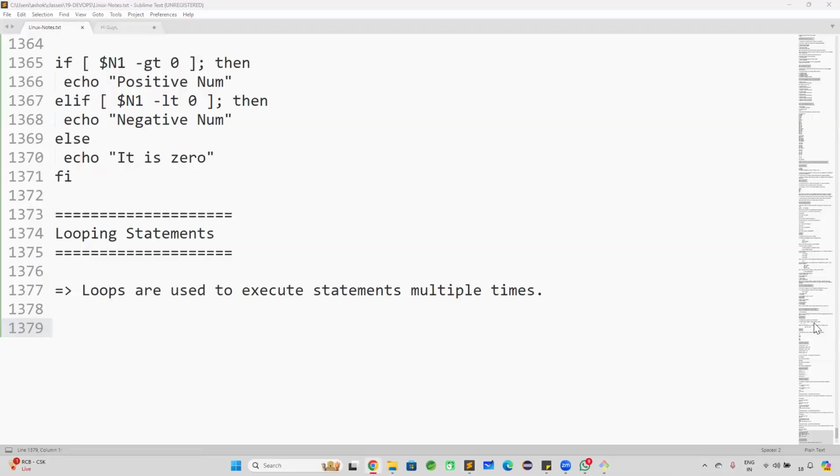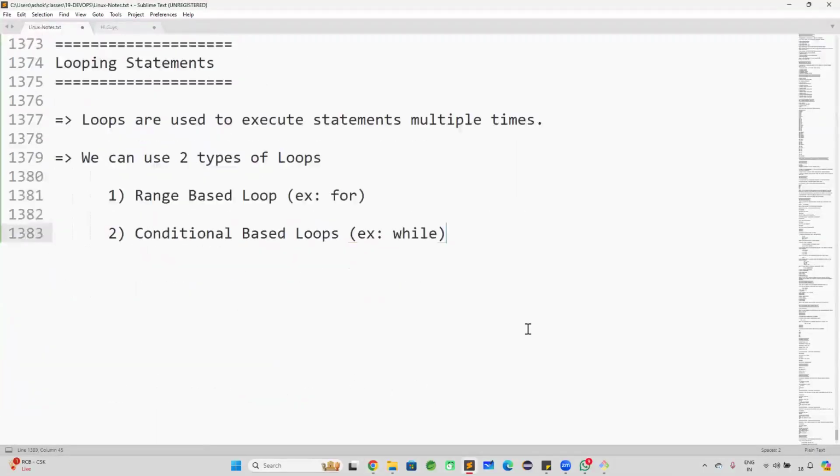So we have two types of loops here, guys. One is called range based loop and the second one is called conditional based loop. For loop comes under range based loop, while loop comes under conditional based loops. If you want to execute any statement more than one time, then you can go for looping statements.